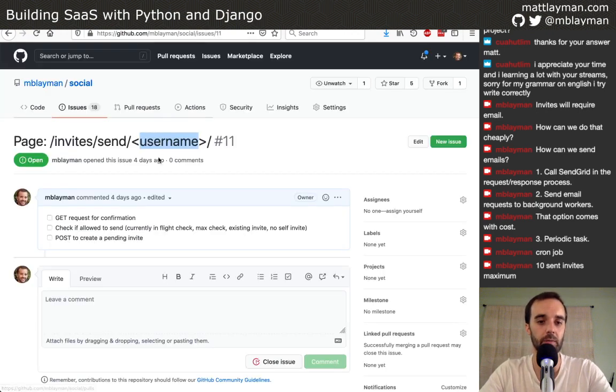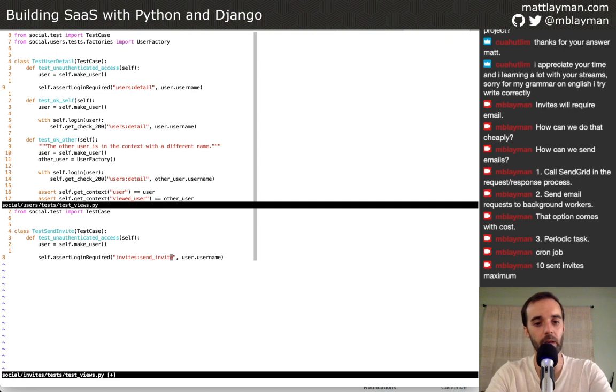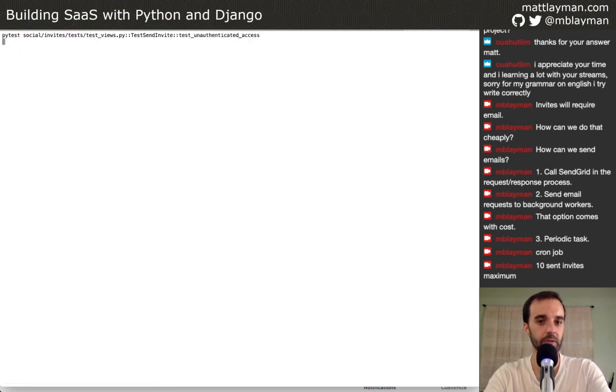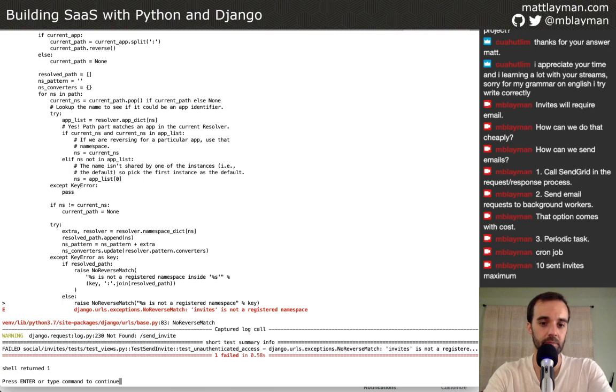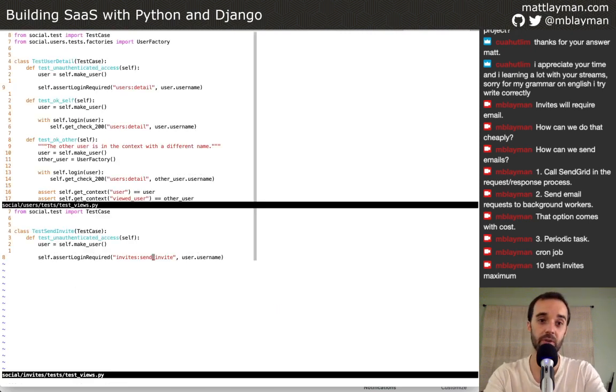So I think I'm going to be a little bit more descriptive in what the name of this view is going to be. So we'll call it invites, send invite, which I think is probably going to be the name of the view itself. And yeah, run this and it should fail. Right. Okay. So invites is not a registered namespace because we have not created the URLs file, but we're now in a position to do that.